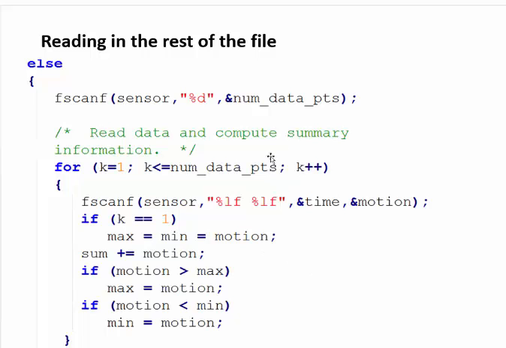So let's do that. So I have a fscanf. I read the first line of data in, which is a single data point, and I put it in number of data points. Now I want to read the rest of the file. A for loop is very appropriate for this. So here's my initialization of the loop at k equals 1, and for k less than or equal to the total number of data points, which is 10. Then I'm going to do what's in the loop.